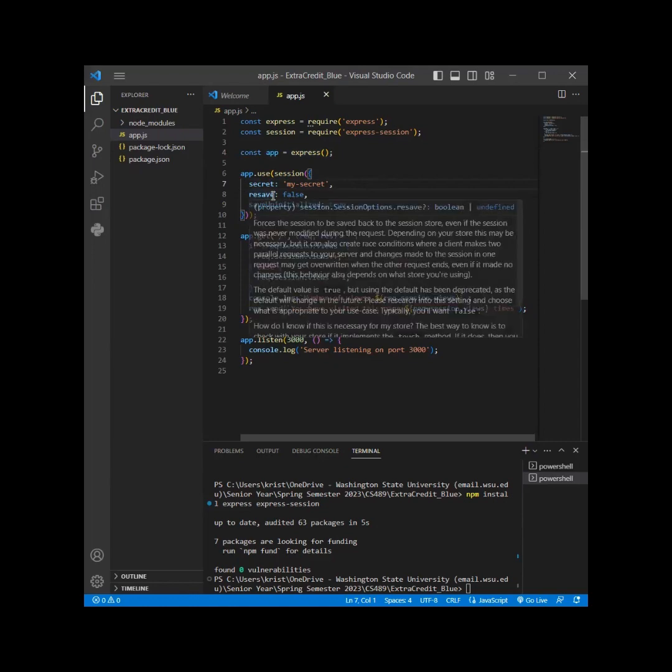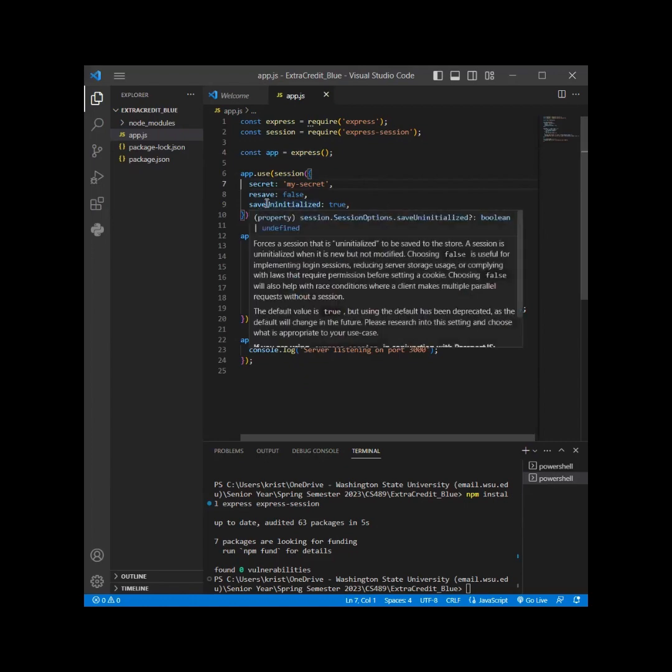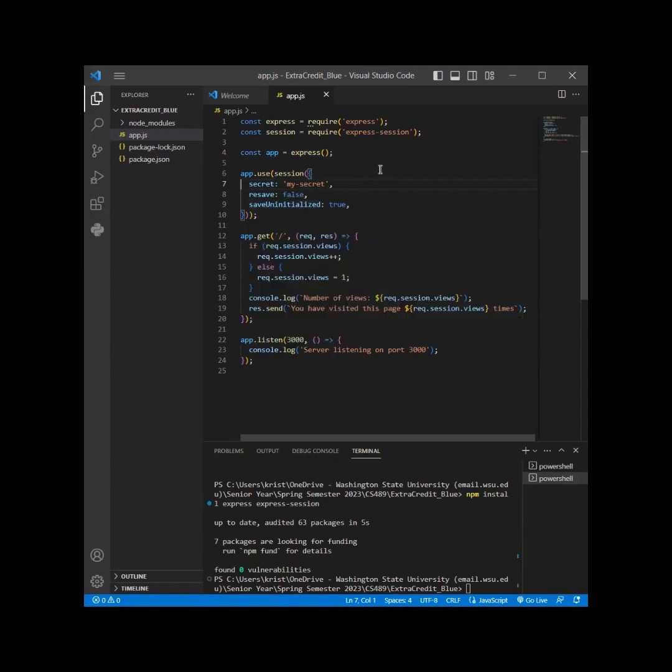The resave option we have set to false, meaning that the session will not be saved unless the visitor has made any modifications to that page. And lastly, saveUninitialized is going to be set to true, which means a new session is always going to be created if a session does not currently exist.